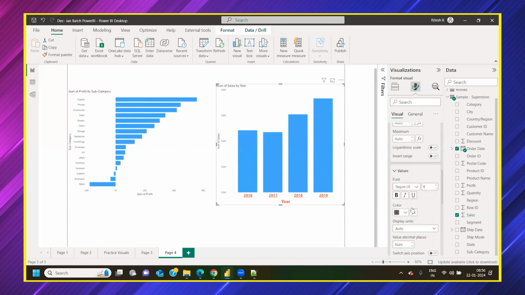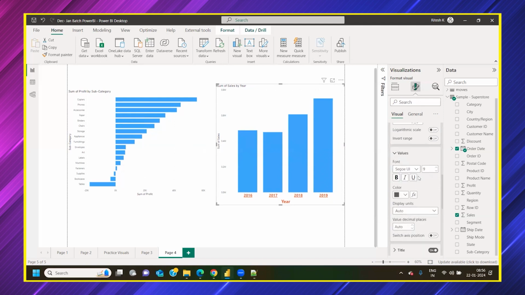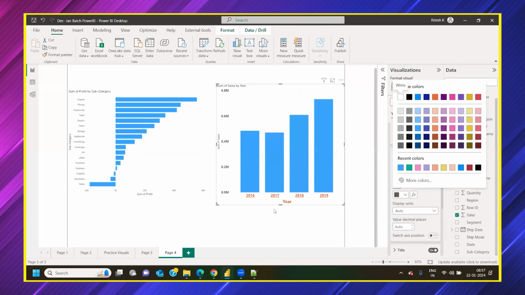Now I'm not satisfied with this. I'll go to the values option. See, in the values option, you get few options here. You can increase the font. Yes, I can increase the font. Font is increased. I want it to be in bold format. I've changed it to bold. I'm not satisfied with this color. I want the same orange color.